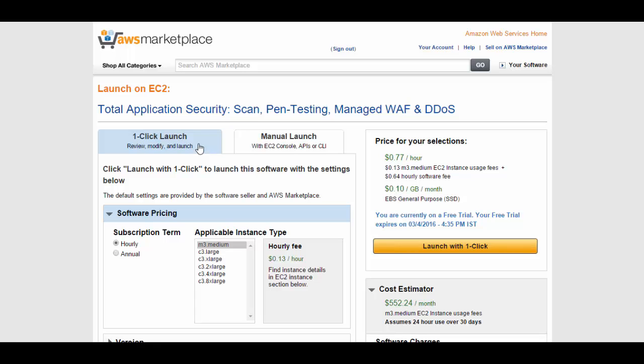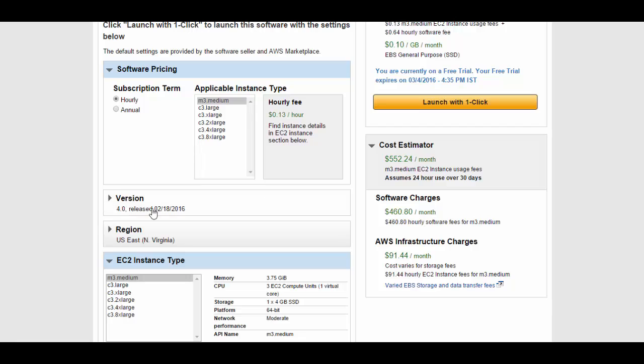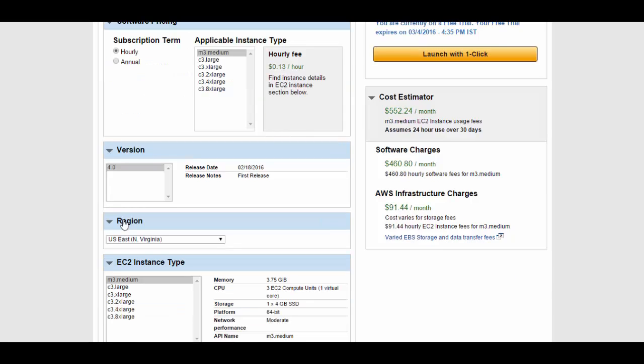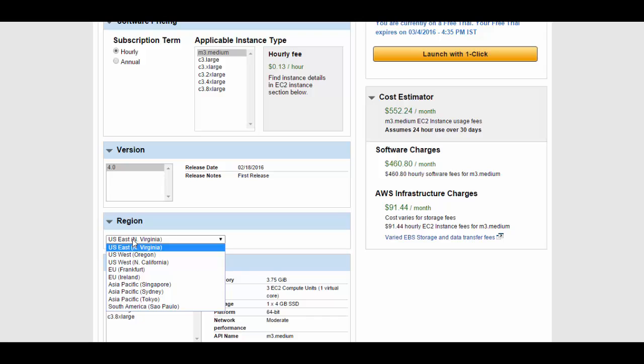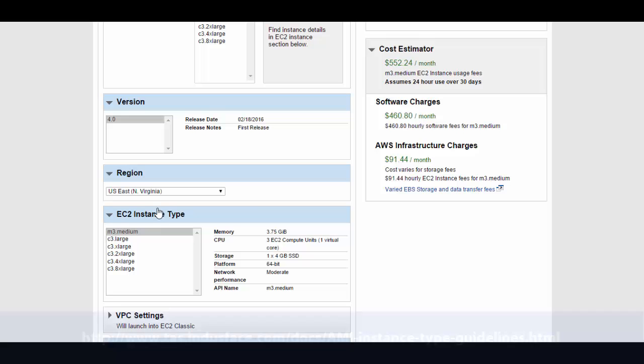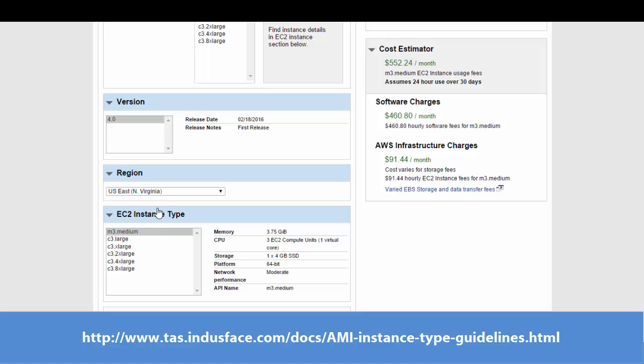Select One-Click Launch tab, which is a default selection. In the version section, leave the default version selected. In the region section, select the region where you want to host the Indusface Web Application Firewall solution. Ensure you select the region where your application is hosted. In the EC2 instance type, select the instance type you want. Refer to the instance selection guide to select the correct instance type for your website traffic.